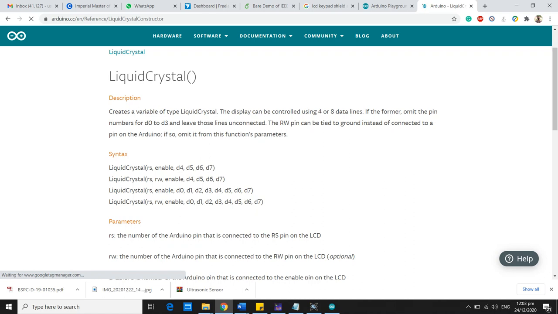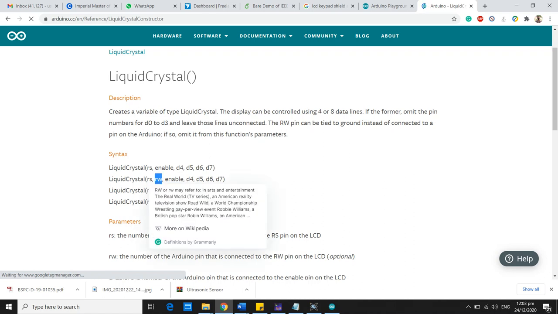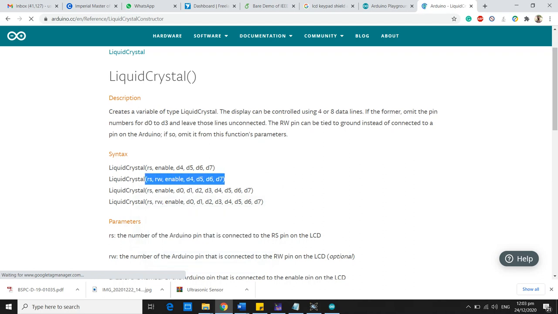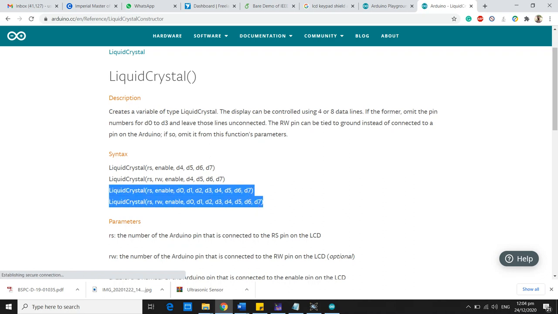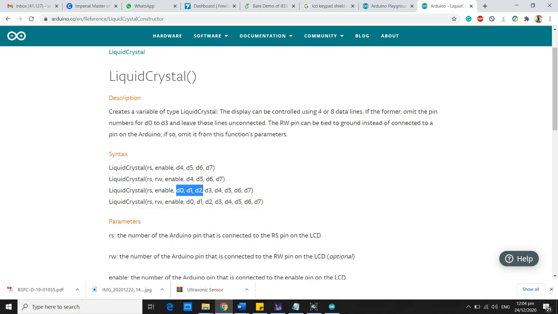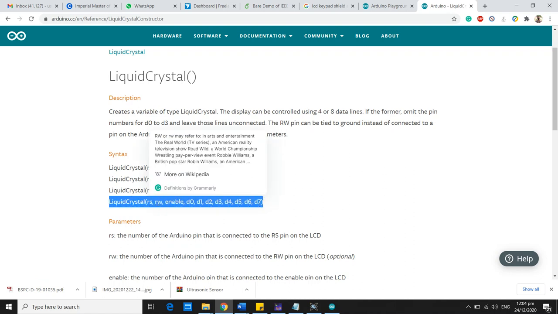If you would like to make use of read write, then it comes here, at the second spot of this function. If you have plenty of pins, I guess there is no use of it; it is just a waste of pins. If you would like to make use of all the 8 pins in order to write the data on the LCD, then you have to use this syntax. And if it includes read write as well, then you can make use of this syntax.